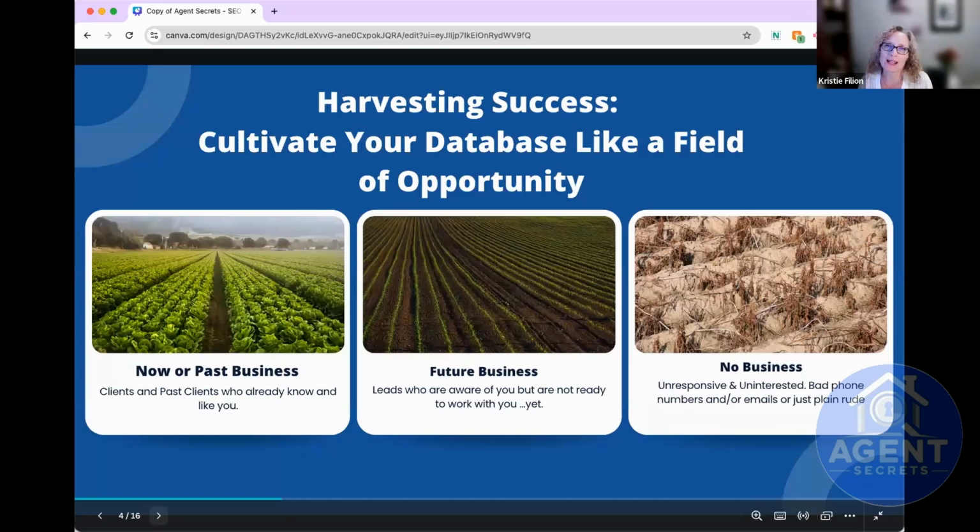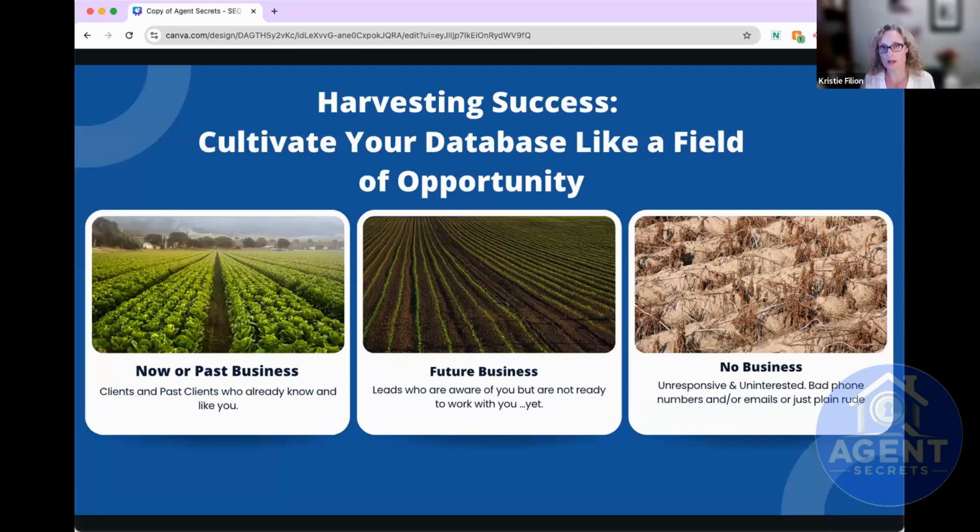So I like to look at a CRM almost like a harvest or a crop, if you can think of it that way. Harvesting your success, cultivating your database like a field of opportunity. Your contacts and your prospects are going to fall into one of 3 categories. First is the most lucrative, of course, now and past business. So these are clients, past clients who already know and like you. We also call this your sphere of influence.